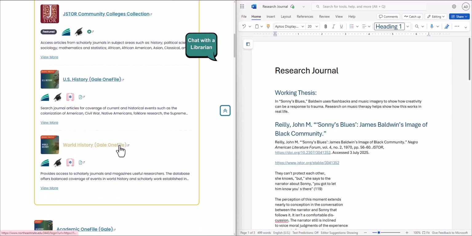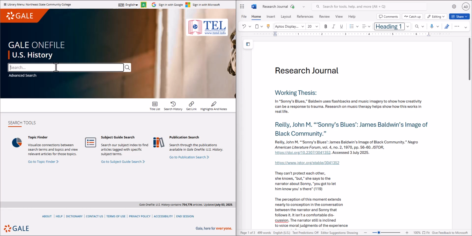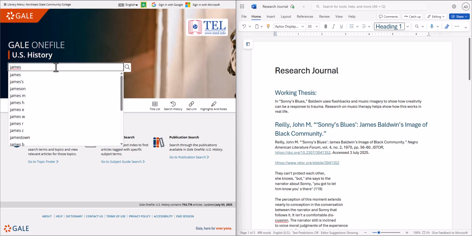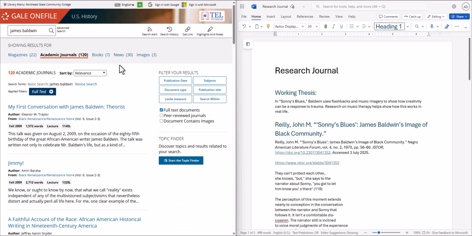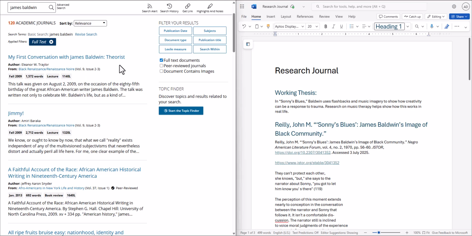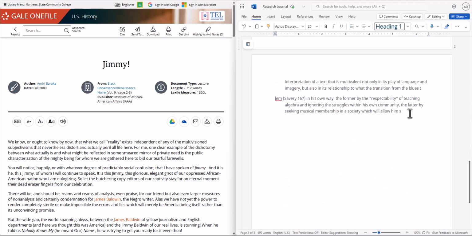And this time I am going to use Gale so we can look at how that works. So this is the history one, but we'll just see how it goes. James Baldwin. Surely he's part of history somewhere. Jimmy. Sure, let's do it. What in the world? Whatever. We'll pretend like we're using this.